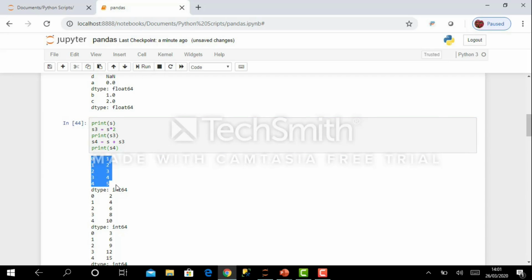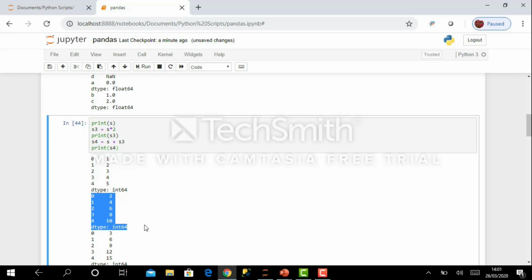So this is S, the original S series. Then I have S3 equal to S into 2. If you check, this is how S3 is printed. You can check here, it is 1 into 2 is 2, 2 into 2 is 4, 3 into 2 is 6, and so on. So all the elements have been multiplied by 2.